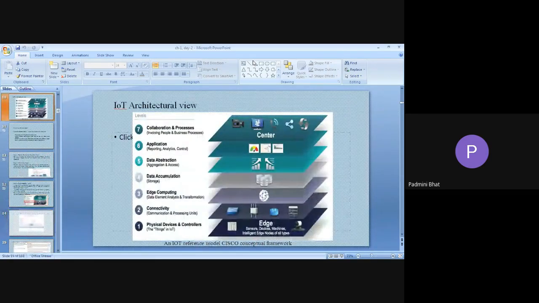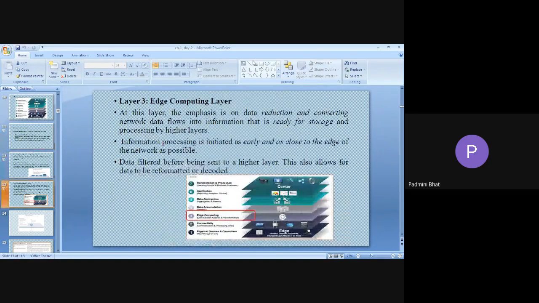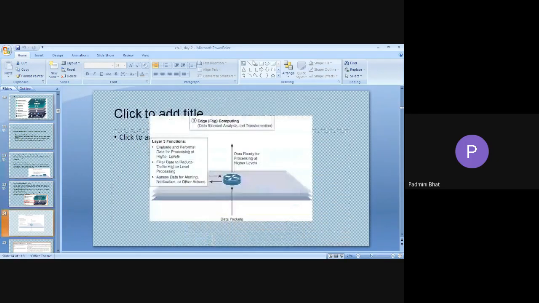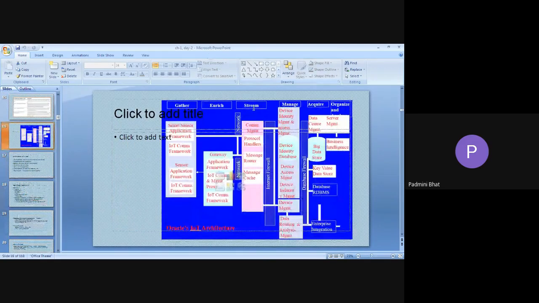Then comes the architectural view. In a standard way, we have categorized it into 7 levels. Cisco has given the representation for these 7 levels, and we have studied the 7 layers in detail, what is going to happen in each layer. And then finally, we have studied Oracle's IoT architecture. So this is the end of today's class.